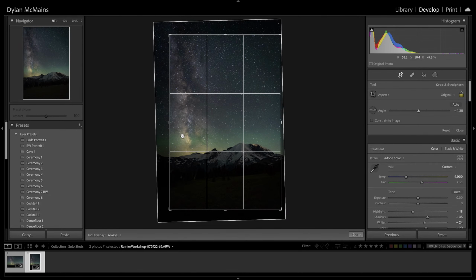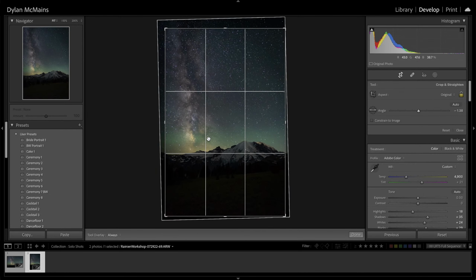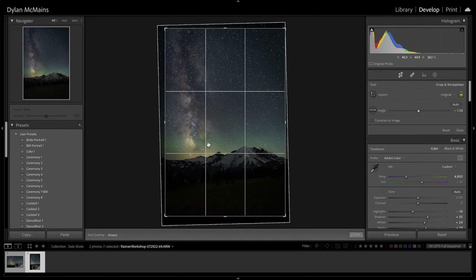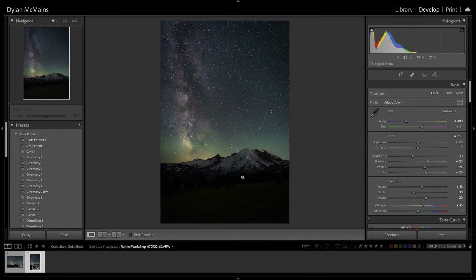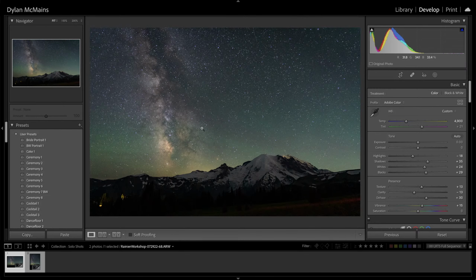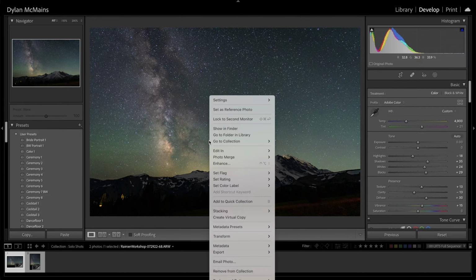Bring that in. Cool. I think that's looking pretty good when and if we want to come back to that. But I think the majority of our work is going to be on this initial one. So let's bring this into Photoshop, and I will show you what I do over here.